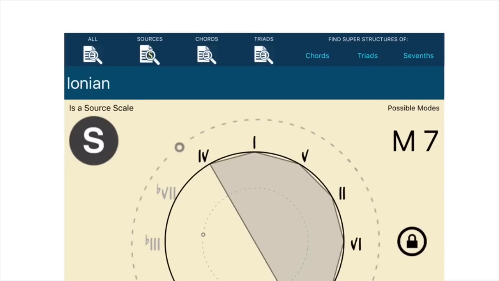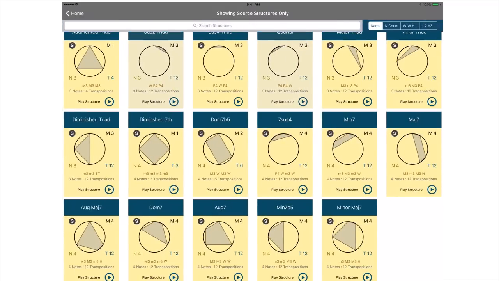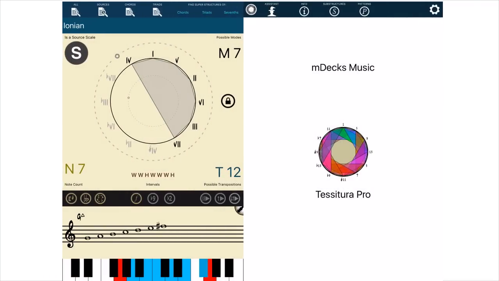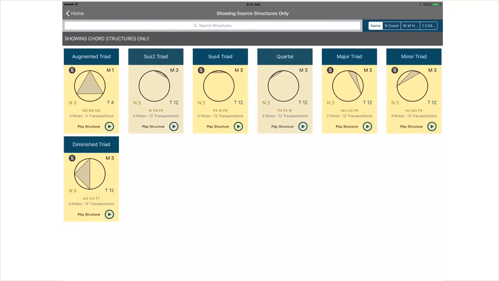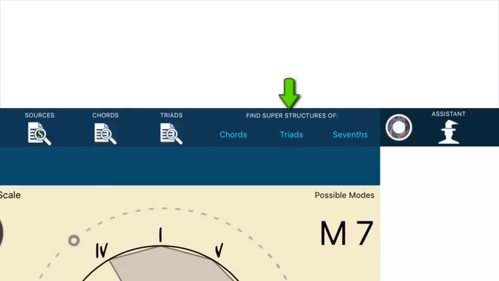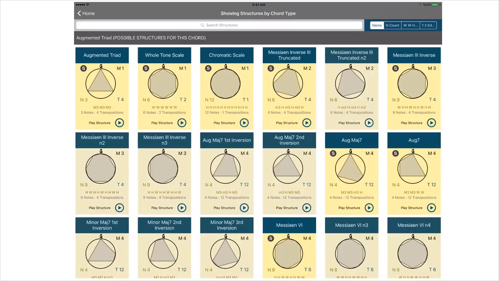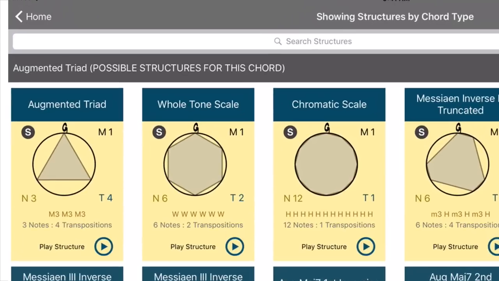The other search buttons are chords and triads if you just want to browse structures that are chords or just triads. You can also get a list of superstructures for all chords, triads, or sevenths here. Let's try to find superstructures of triads. Now you have the structures grouped by types of triads. Here is the augmented triad group.